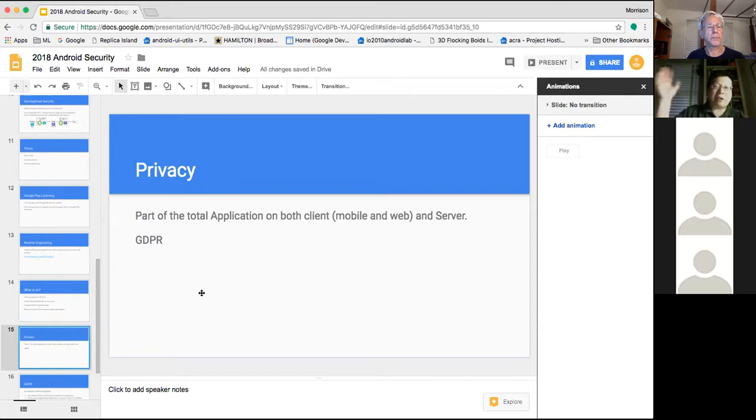Privacy. Privacy is kind of this weird area in security. It's part of the total application for both the client, the mobile, the web, and the server. And of course, I'm just going to touch on GDPR because I kind of threw it in here. So, GDPR.